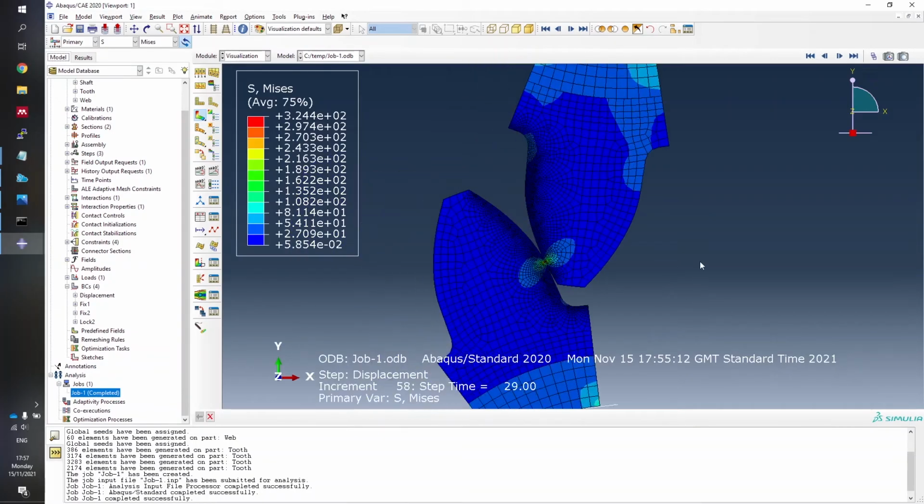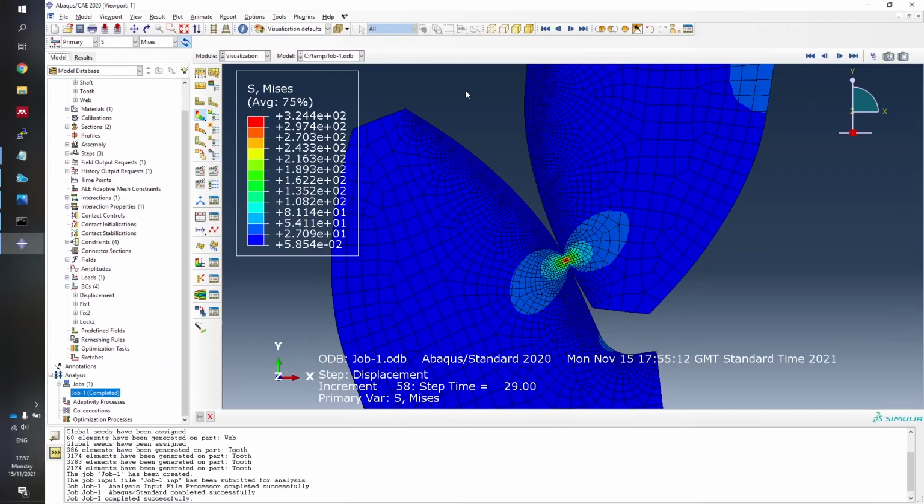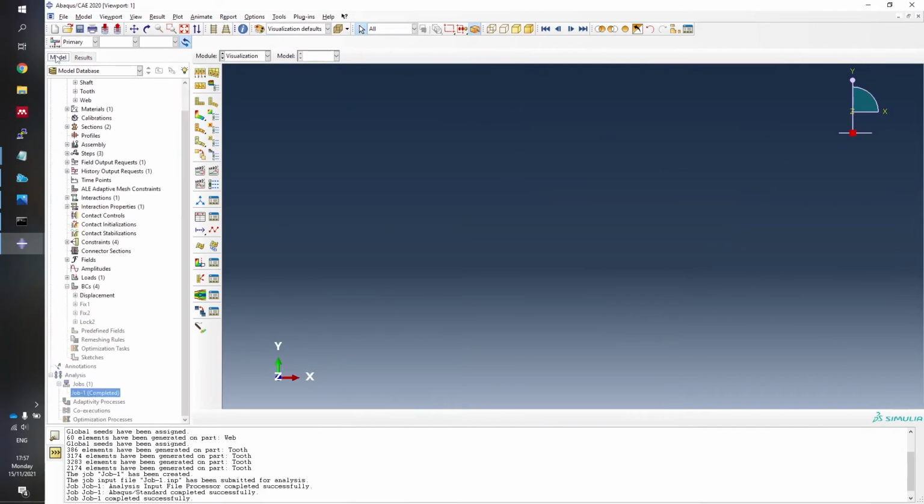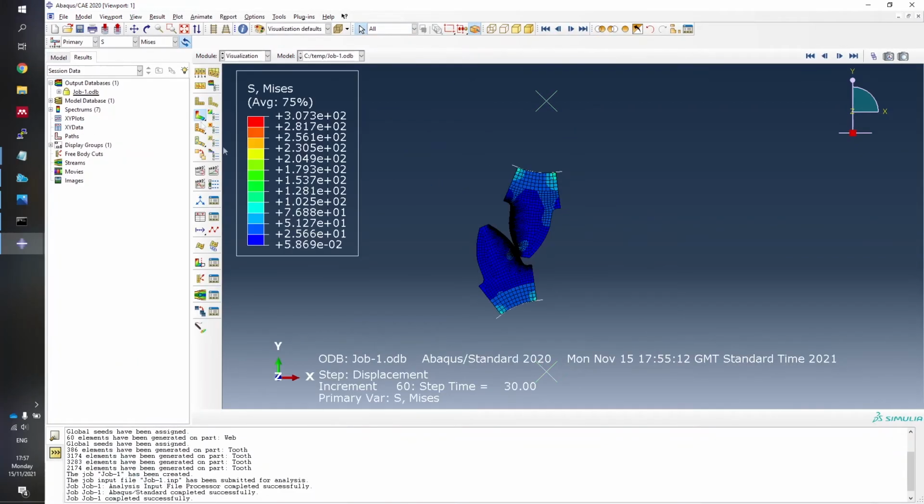Finally, we want to output the results. So what we're going to do is just create a path that lies along the tooth flank such that we can actually ask it what the stresses were. So we'll go back, results, we'll close the ODB and we'll try that again. There we go. Now we have all 30 seconds.